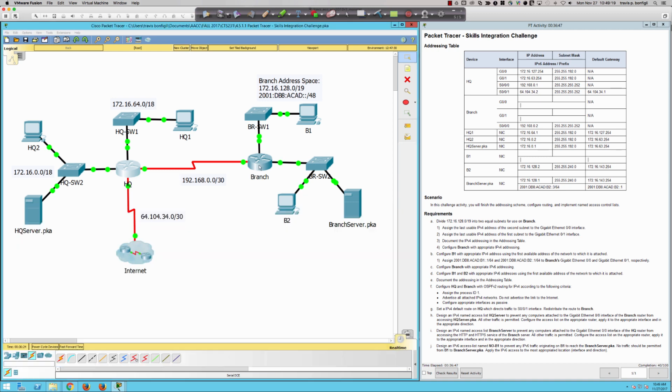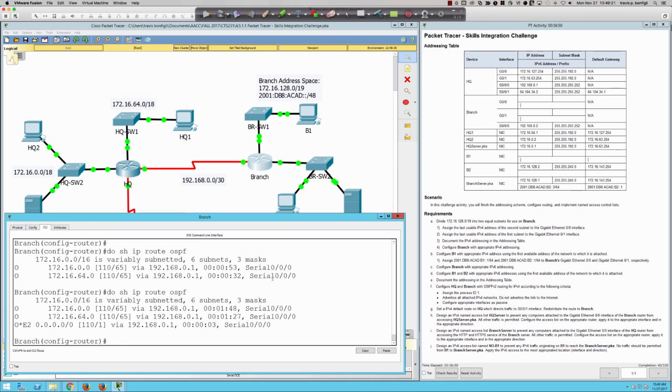Now when I come over to branch, and I say show ip route ospf, there is my type 5 LSA, the O*E2 for the external type 2 route that we get in OSPF because we are redistributing that default static into OSPF. So it comes in as a type 2 external with an administrative distance, as all OSPF routes are, 110, and a metric of 1 because it is a default, right? So it comes in with 1.